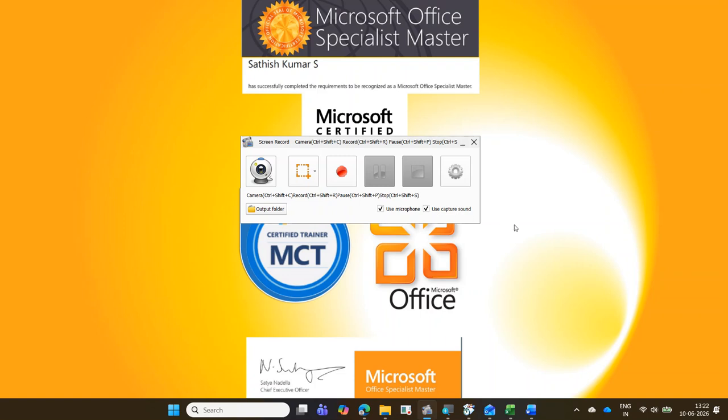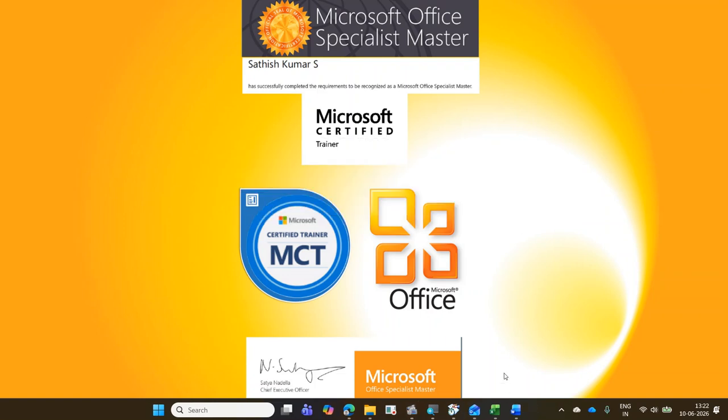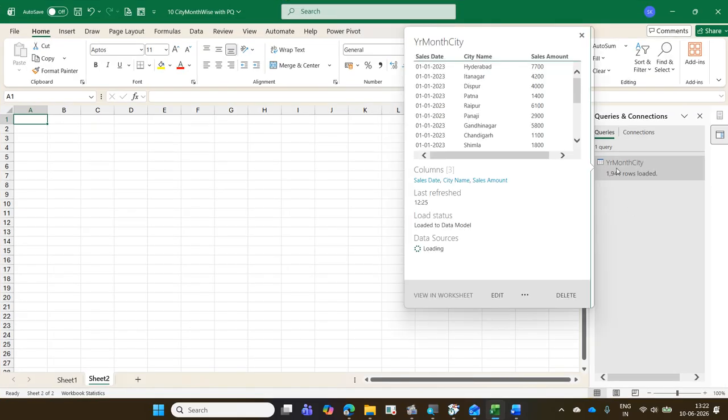Okay. Last session we have seen how to unpivot a table. The data is not in a proper order. We have seen the unpivoted table. The table we have unpivoted has the sales date, the city, and sales amount, and we have converted it into proper data.